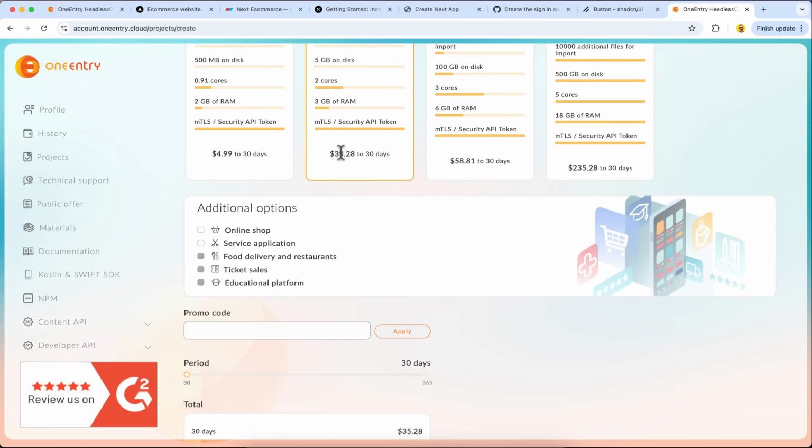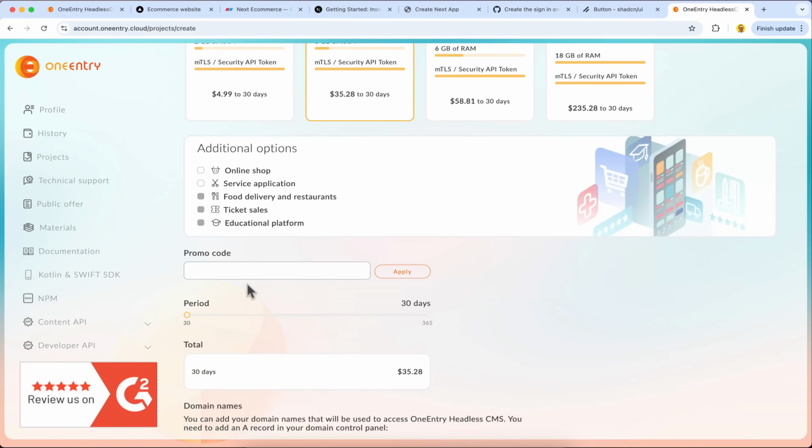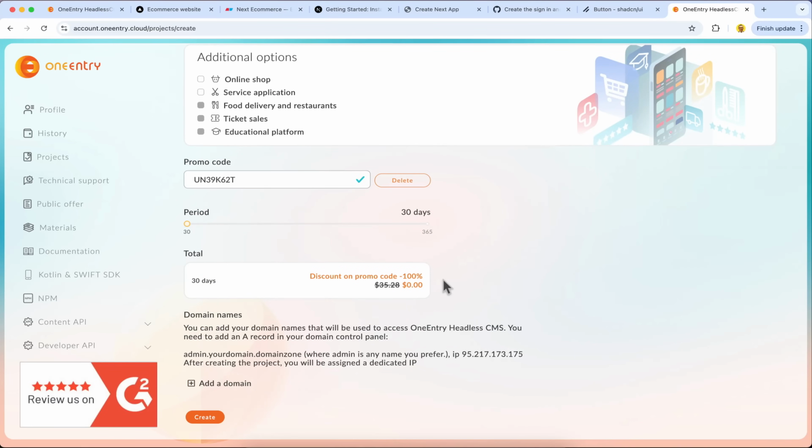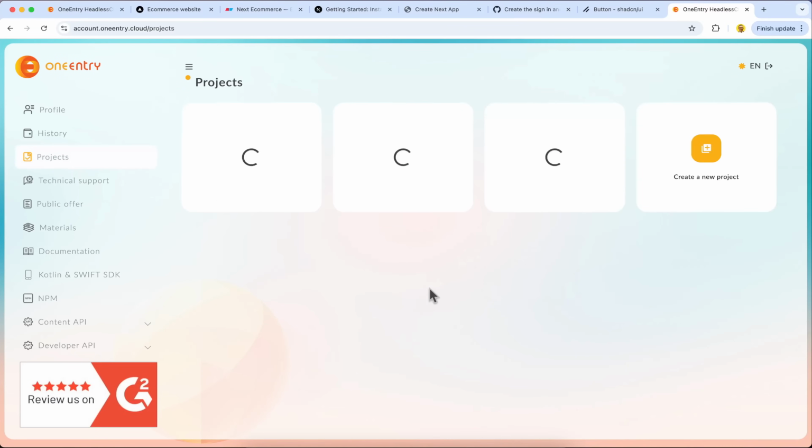So I'm going to choose the basic, and I'm going to add my coupon code here. Once you click on apply, you get that coupon. So it's going to be 0 for you. You can use this OneEntry backend for free for 1 month. And if you enjoyed it, and if you are happy with that, you can just continue paying from the following months. Then we're going to create the application by clicking on this button called create.